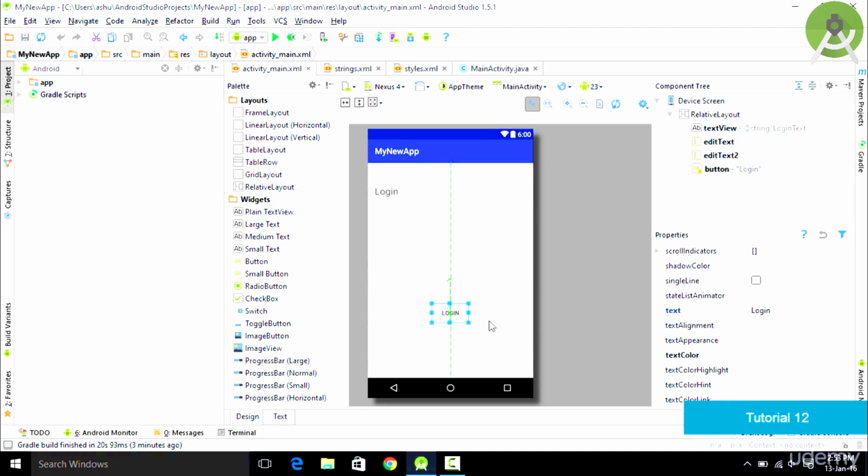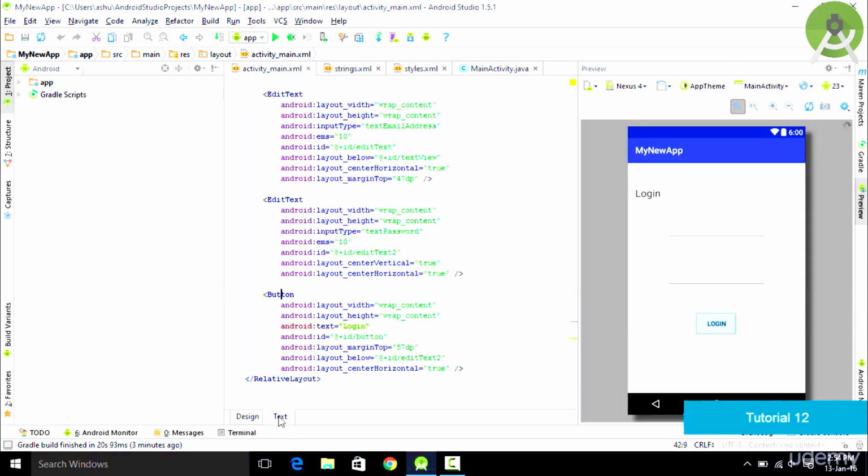But one more way of doing this is by going into the XML file. So if you open up your XML file, you'll see that the button lies over here. As we want to change the text of this login button, we could simply select this property of Android, which is Android:text, and it is going to change the text for us.